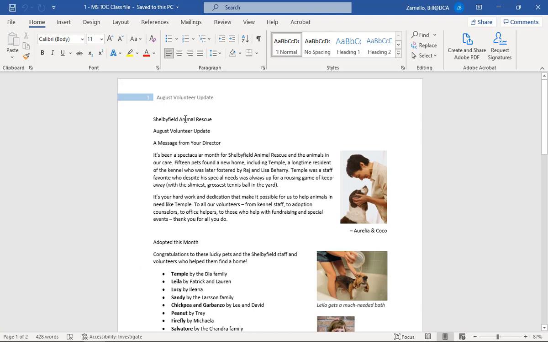For our example today, we're going to be using an August volunteer newsletter that was created for the Shelby Field Animal Rescue, which is currently all set up in the style of normal. If you use Microsoft Word like I do, you probably open up a brand new blank document and just start typing away. And if you do, you are probably entering all of your text using the style of normal, which is usually set to the default font and font size in the blank template that is used for every new document. And in this case, it's Calibri 11 point.